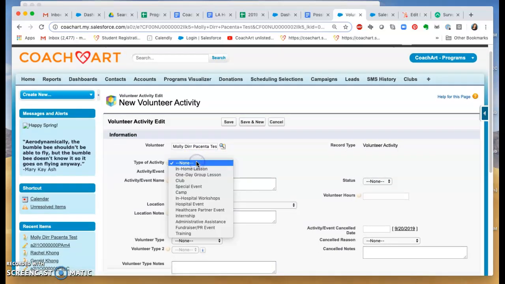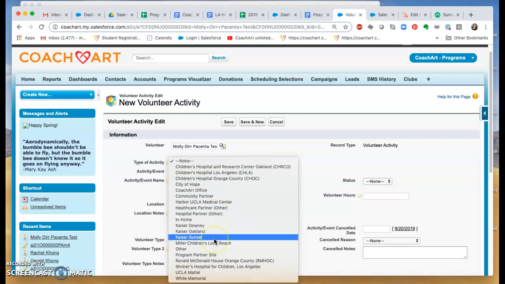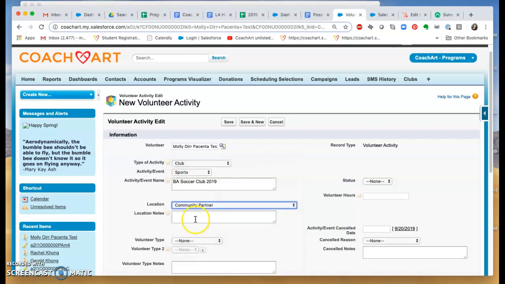So the type of activity would be, let's say for our head soccer coach, a club. And then you'd pick the category sports, and then give it the name, soccer, oopsie, and then you will put the location. If you don't see it here, you could just do community partner for any kind of a community park.